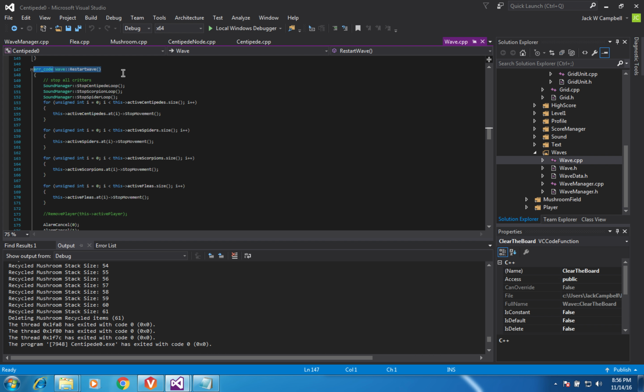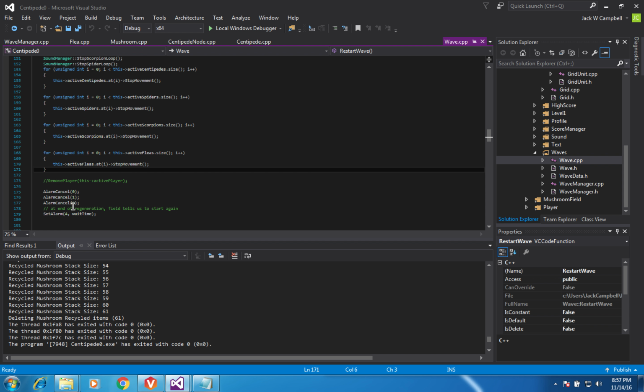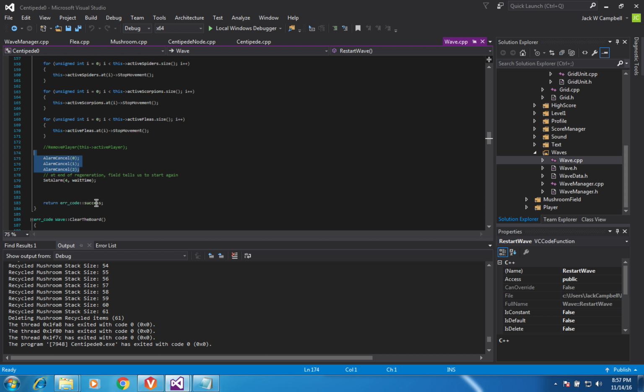I guess restart wave is called first. It stops all of them when the player dies and has to do that whole sequence with the regeneration and everything. It stops the sounds. It stops the movement here. Each of the centipedes here, because these are all just centipede pointers being called, has a stop movement. Same with the spiders and scorpions. And then the alarms are all cancelled, so nothing else gets spawned.